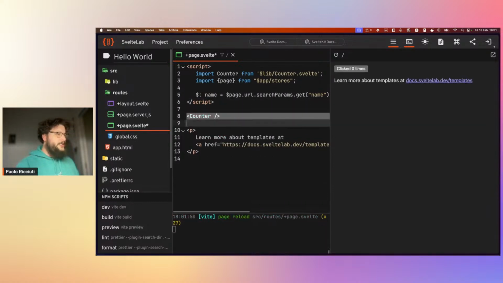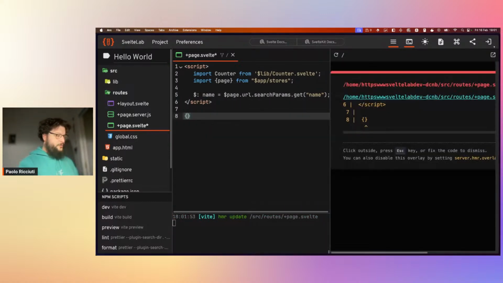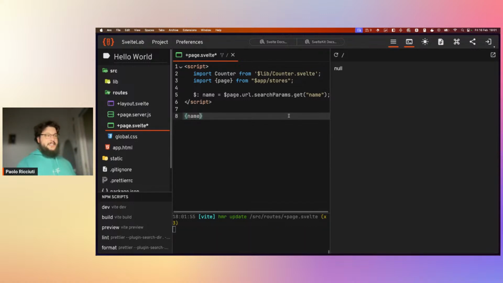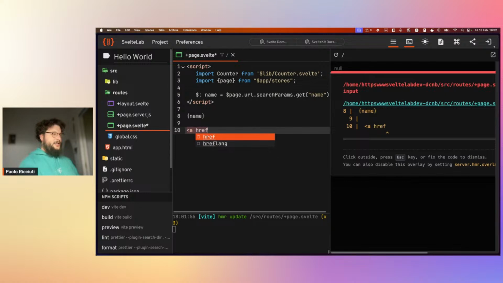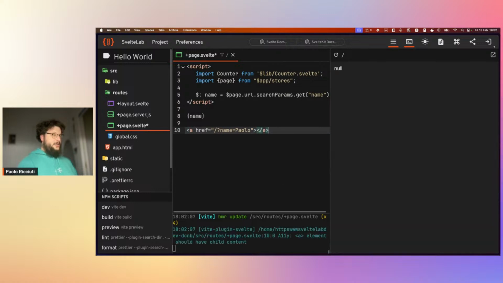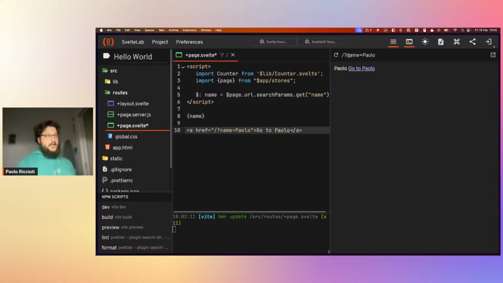I want to remove all of these, and I want to print name, which in this case is null because I don't have a search params. So let's add a link that will just go to /name equal Paolo, which is my name. And I will do this, go to Paolo. If I click go to Paolo, this will add the search params, and now I can read from the search params. Normal stuff, very easy to do.